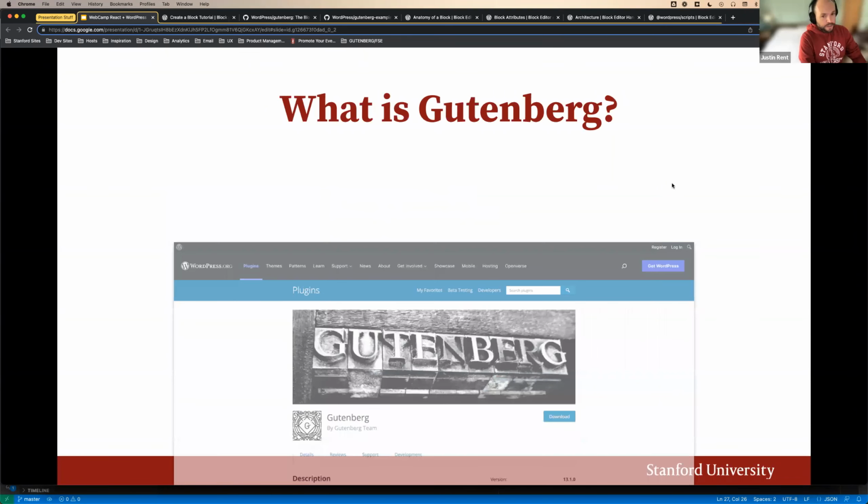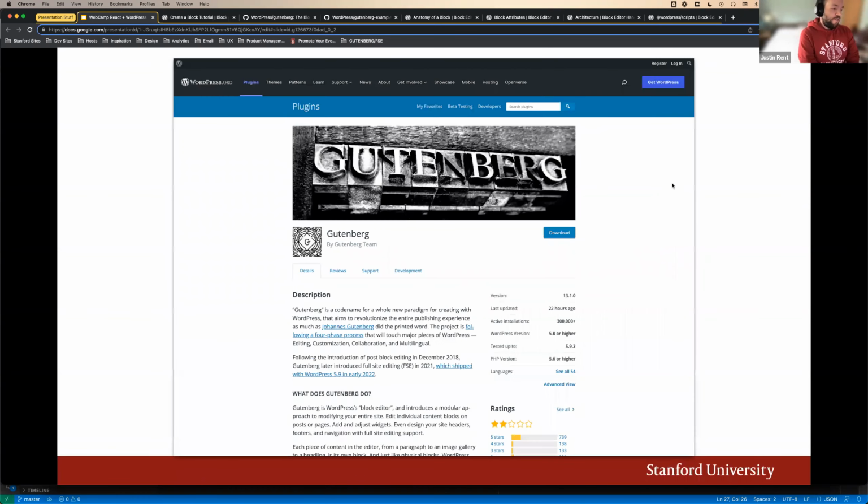So what is Gutenberg? Gutenberg is also known as the block editor. It was introduced initially as a plugin for WordPress that is a React-based editorial experience for content editors. At this point in time, I think we're at 5.9 dot something. Gutenberg comes with core WordPress. So in order to use Classic Editor or to not use Gutenberg, you have to install the classic editor plugin to dismantle Gutenberg.